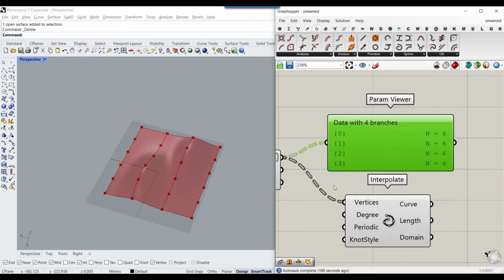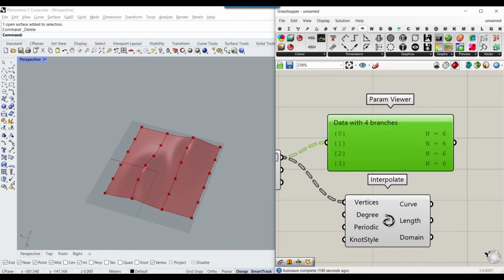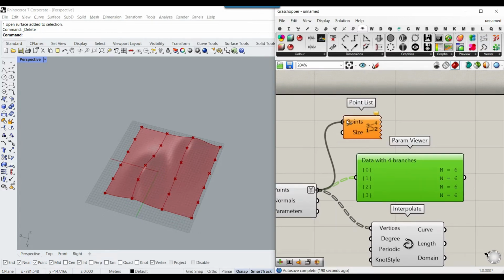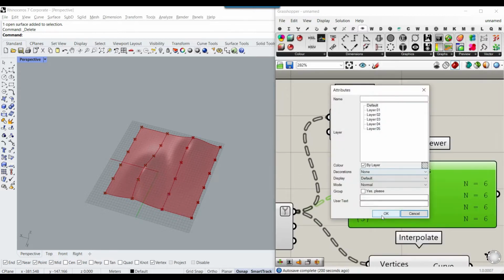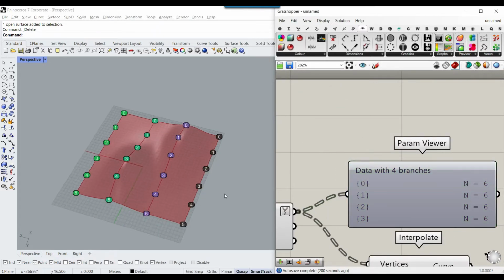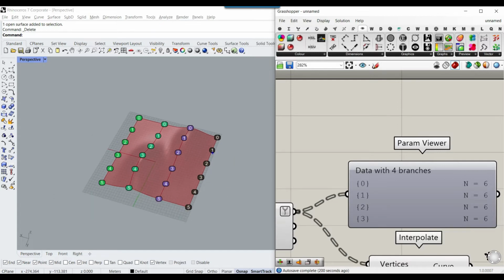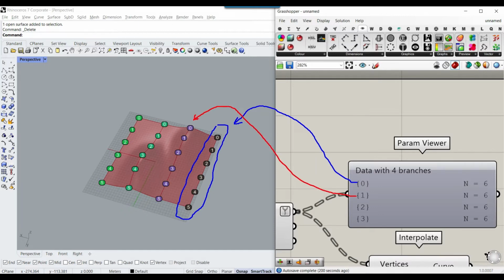If you want to know what's happening behind this, you can also go to Display, go to Point List, and connect a series of points to this, and I usually bake it so I can see the colors. Now you can see it here. Again, this is going to be the first group, and this is going to be 0, 1, 2, 3, 4, 5. So that is 6 points here, and that is going to help you make this interpolation, right?